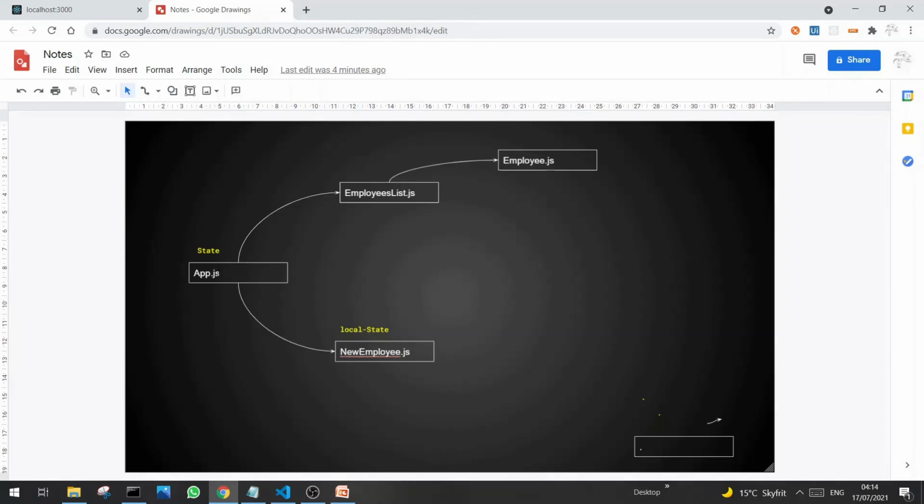Now is it a good solution? The answer is actually yes or no. If there are only two components like this one, a very small solution, then we can say yes, but practically it's not a good solution. Why? Because we are using state here where actually there is no concern of state. App.js is not doing anything with the state. Actually the state is being used here, not here. So state should not be in the component where it's actually not used. So it's not a good approach.